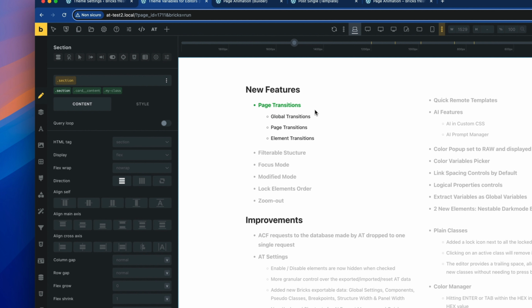So there are three levels of page transition. There is the global transition, which will apply on all the pages of your website, okay? The page-specific level, so you can define a page transition between two pages, and it won't affect the whole website, okay? And you can also animate elements inside two pages, and create a transition between elements of two pages, okay? So let's review each of these levels.